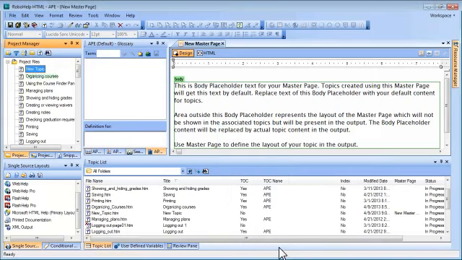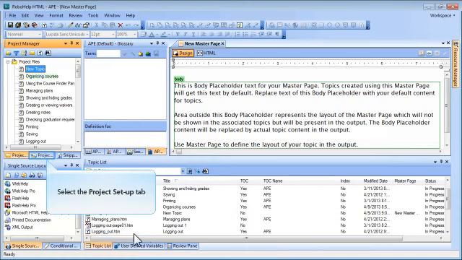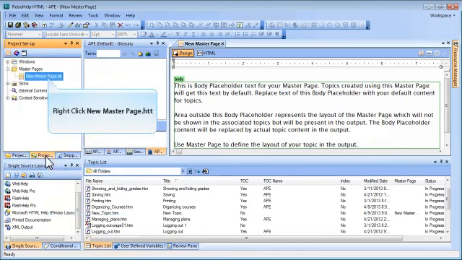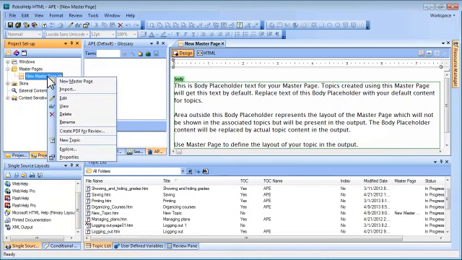You now know how to create a master page, insert placeholder text, and apply a master page. If you decide that you want to edit or delete a master page, click the Project Setup pod and right-click the topic. Select Edit or Delete from the drop-down menu.